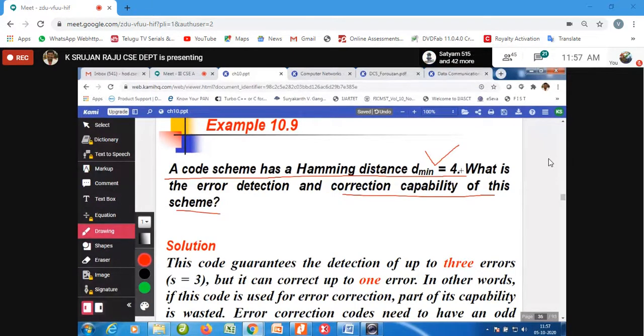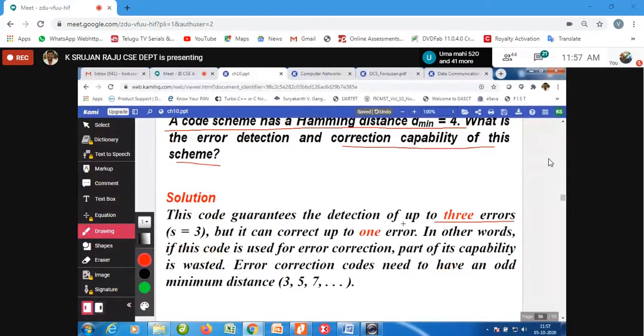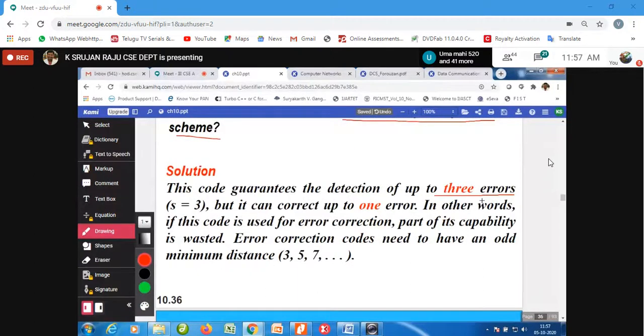Now here, the error detection and correction capabilities of this scheme. When I talk about 4, I can write s plus 1 is equal to 4, so s is 3. That means it can detect up to 3 errors. This code guarantees, for Hamming distance dmin of 4, the detection of up to 3 errors, but it can correct up to 1 error.